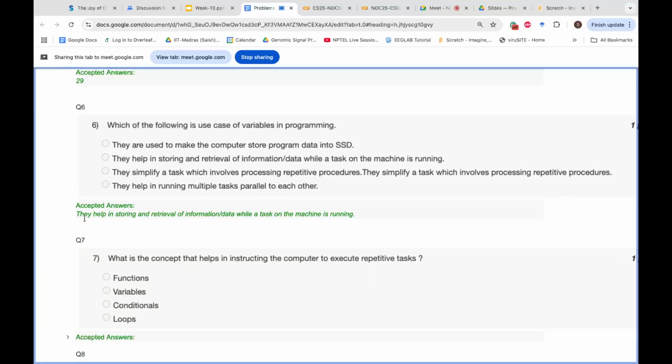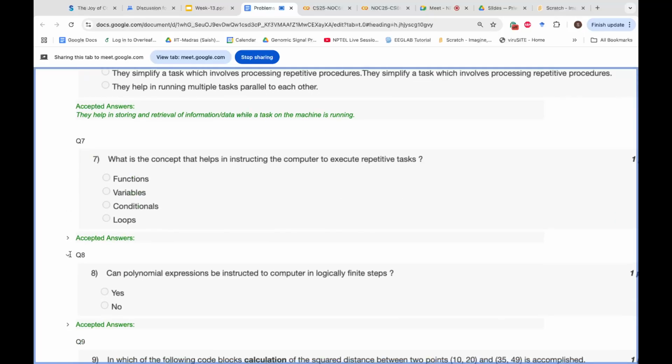Okay, so this was straightforward. They help in storing and retrieval of data while a task on the machine is run. Okay, that was a straightforward answer.